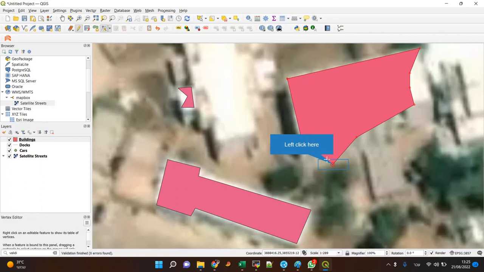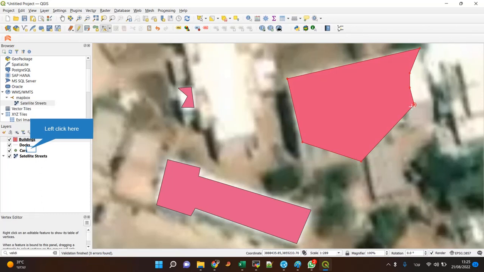I can pull it. Actually, I don't want it, so I select it and press delete. It's removed. I can select this one and move it. This is it actually, and it's done the same way for lines and polygons.